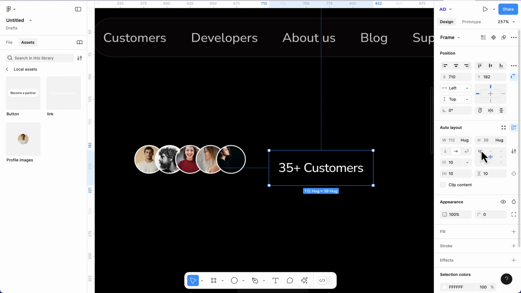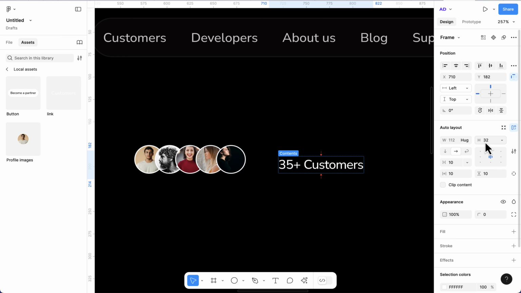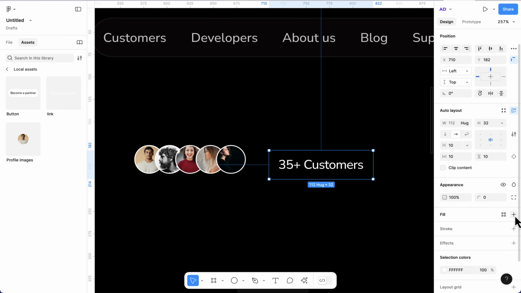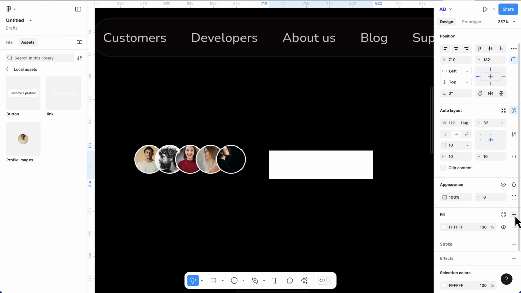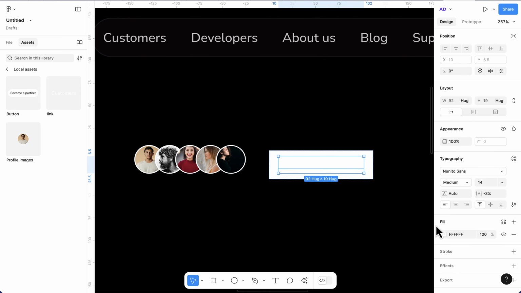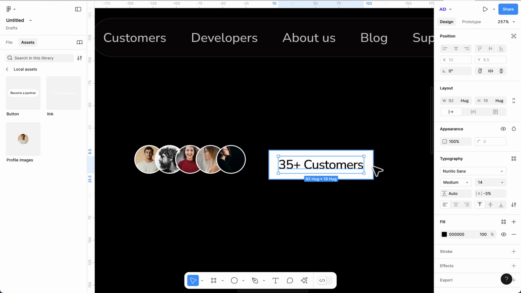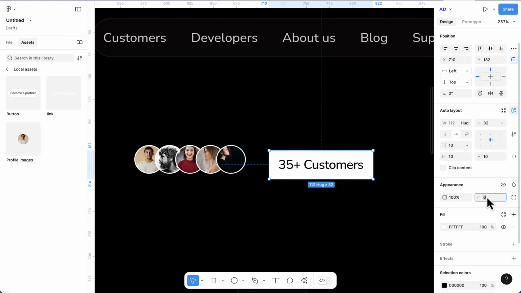Now I'm going to make sure that the height of this should be 32. So I'll come here and reduce the height to 32. Once this has been set, hit the plus sign here to add a fill. And I'm going to make sure I'm changing the color of my text to black. Then we can add the corner radius. For this, we can use the 32.